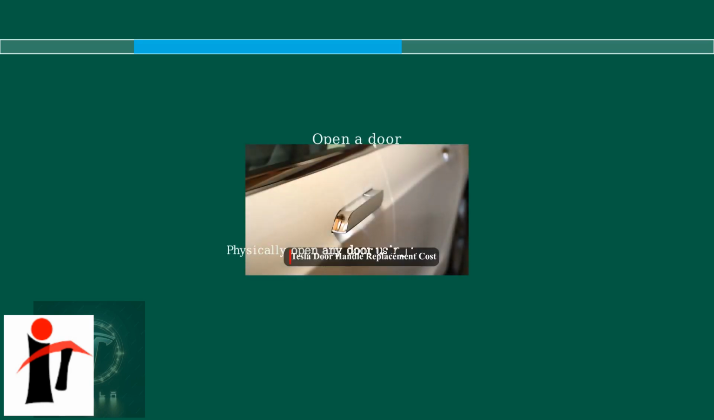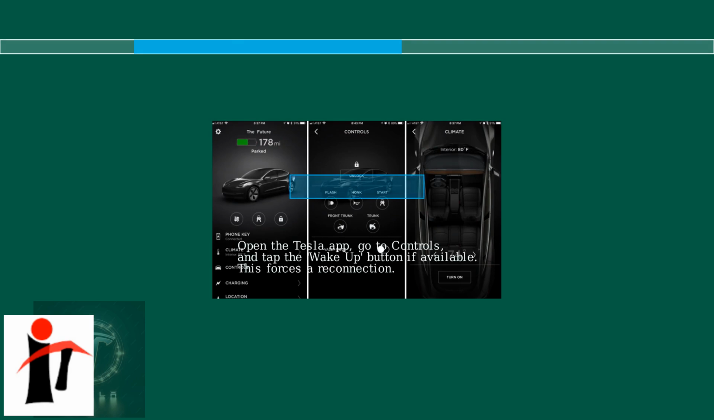Second, physically open any door using the handle. This action immediately activates the vehicle's systems and wakes the telematics unit, forcing a reconnection with the app. It's a quick and direct method that works even if the key fob isn't nearby. Third, if you have app access, use the wake up command. Open the Tesla app, navigate to the controls section, and tap the wake up button if it's available. This sends a signal directly to the vehicle to exit sleep mode and reconnect the telematics system.